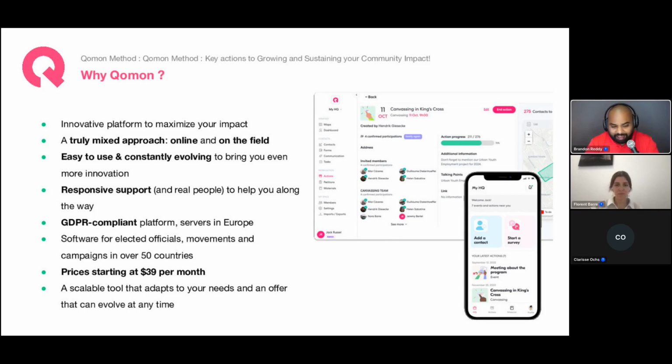It is scalable from a small team to national campaigns, and it is rather affordable. It starts at as little as $39 a month, and it is scalable to the size of your organization. So if your organization wants to start small and grow, this is great. If your organization is already large, we can come in and fit and adapt to what you have already set up.